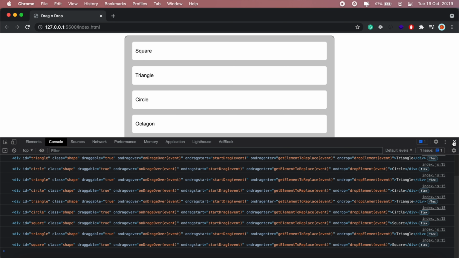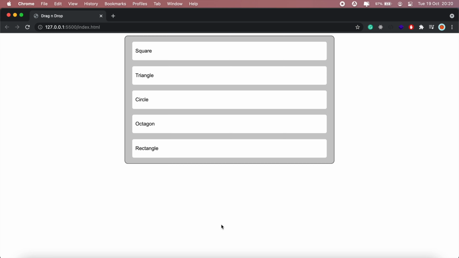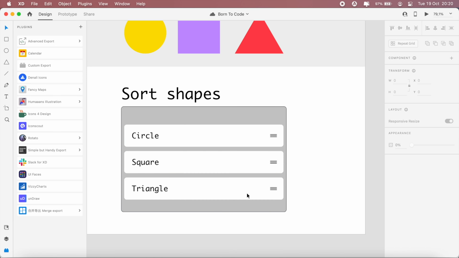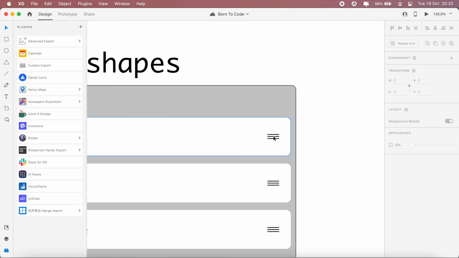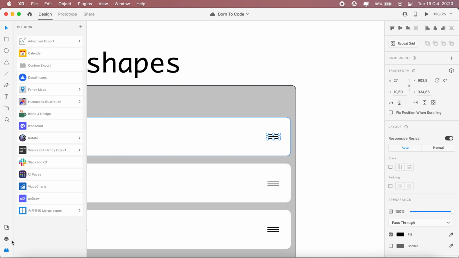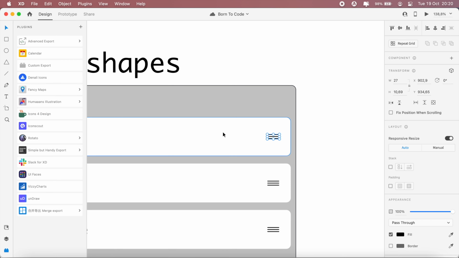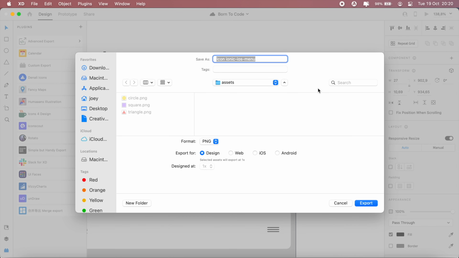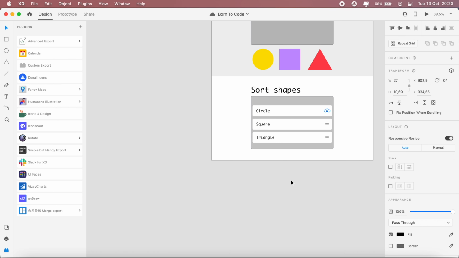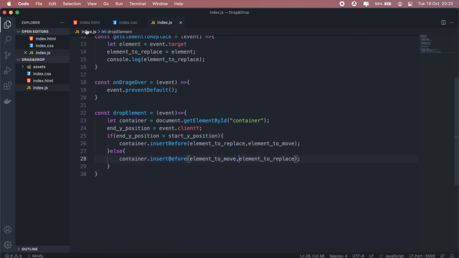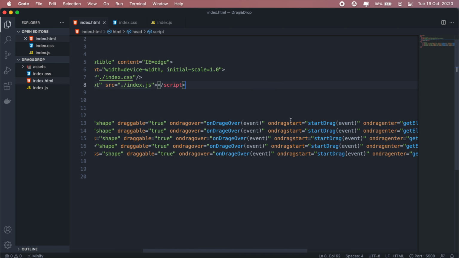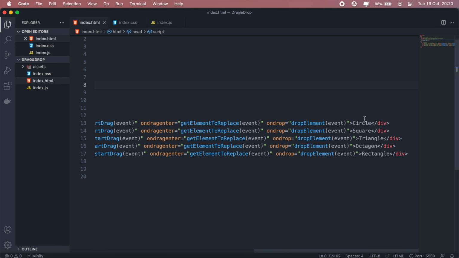What's remaining now is just to add the styling. And then to do that, I'll just maybe export this icon here. So I'll just say drag menu. Then I'll just add this to my divs here, my shape divs.